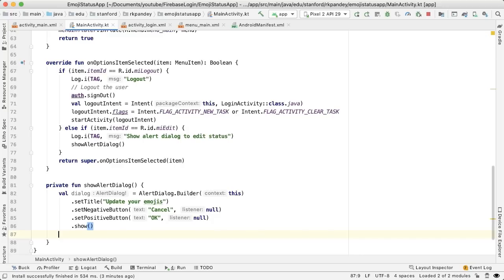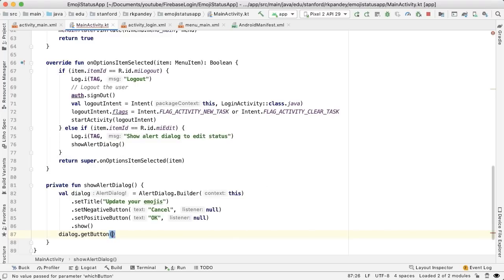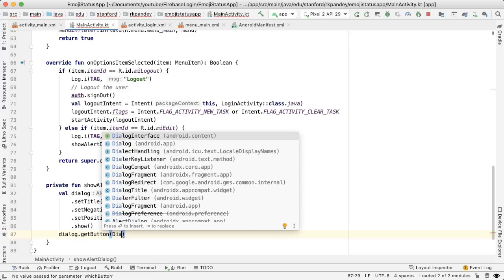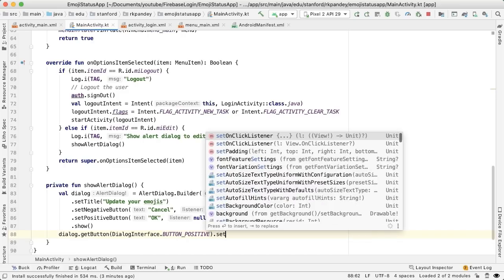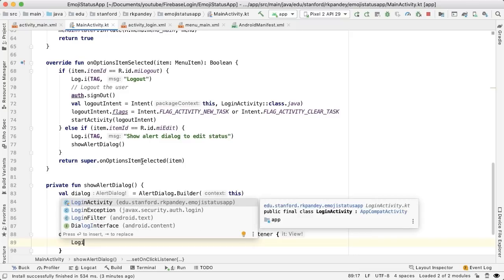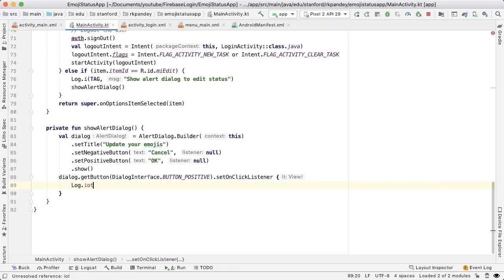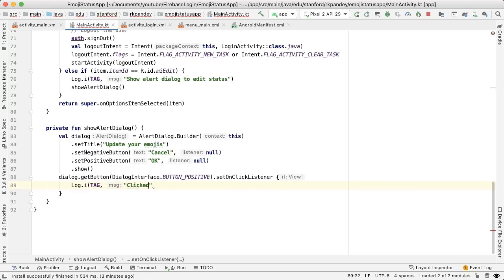And in order to attach that listener when the positive button is clicked, that's what we're going to do right here. We'll say dialog.getButton, DialogInterface.BUTTON_POSITIVE, and then set a click listener. So this code gets executed every time the positive button is clicked. So I'll just leave a log statement for that. Say clicked on positive button.